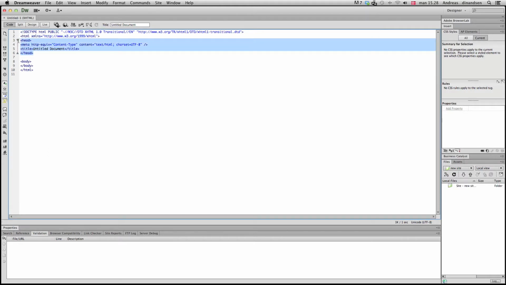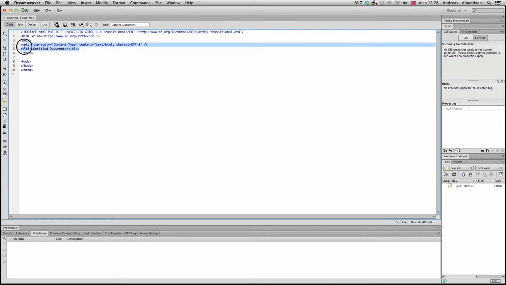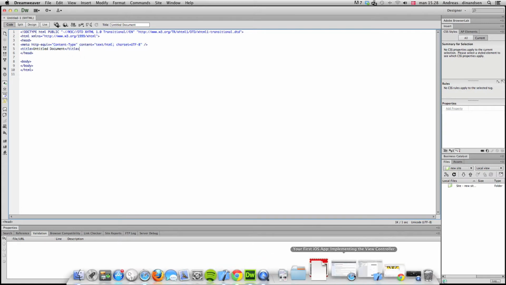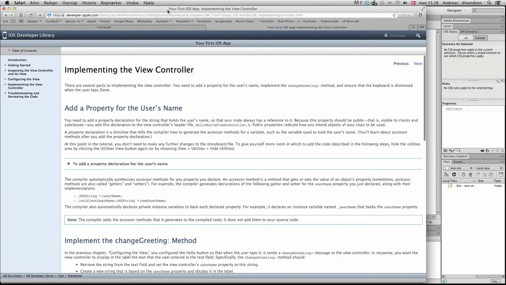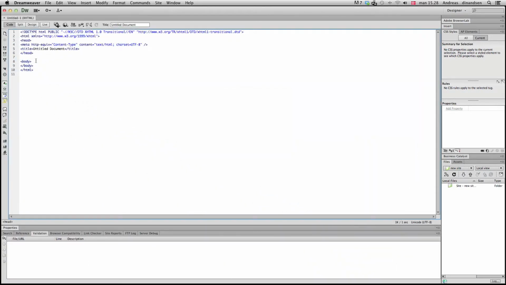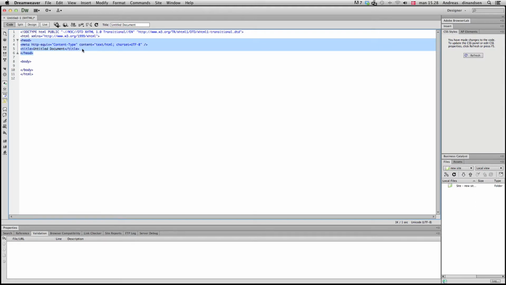And here we have our head. Our head starts here and it ends here. And in here we have our title, and a title is the thing that you have up here. So yeah, okay. Our body starts and ends here. This is the visual, what people are going to see, and this is primarily where we're going to edit and do stuff. The head tag is the thing that people can't see, like links and stuff like that.